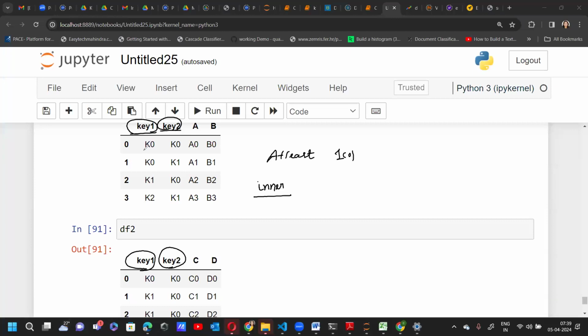The first combination is K0 and K0. I will check K0 and K0. Is it present in both DF1 and DF2? Yes, in DF1 we have K0, K0, and in DF2 also we have K0 and K0. So I will consider this, and this will be one of the outputs of inner merge, C0 and D0. Now the next combination is K0 and K1. Is it there? No, you can see it is not there in data frame 2. K0 and K1 is not there. So this record will not come.